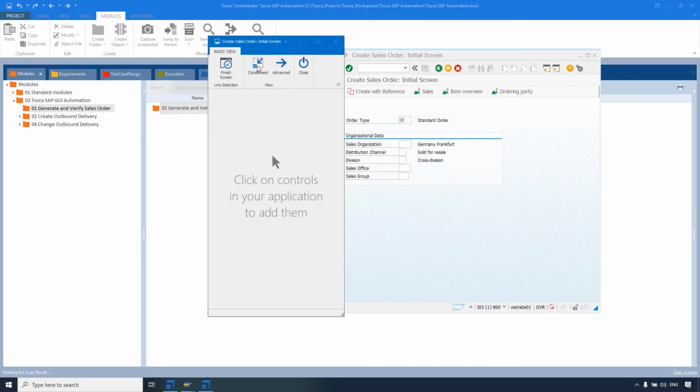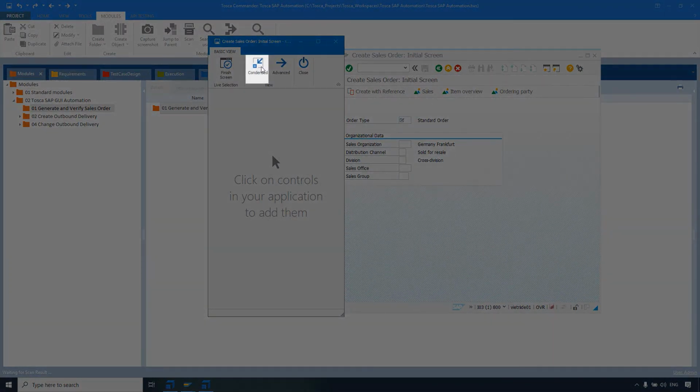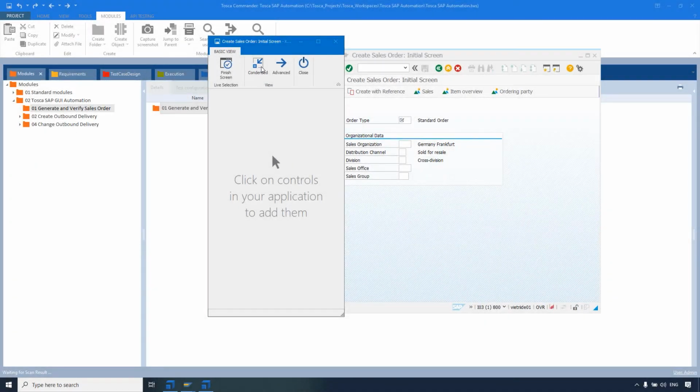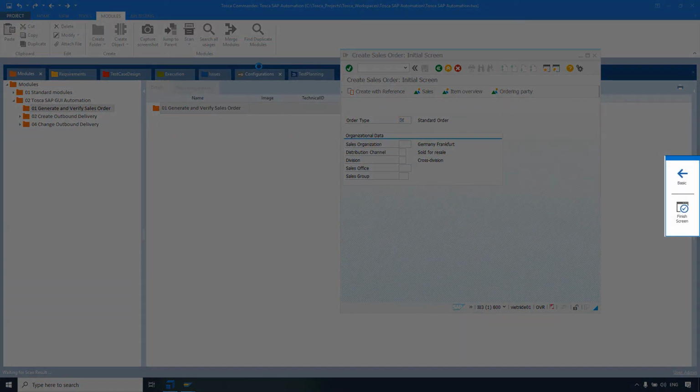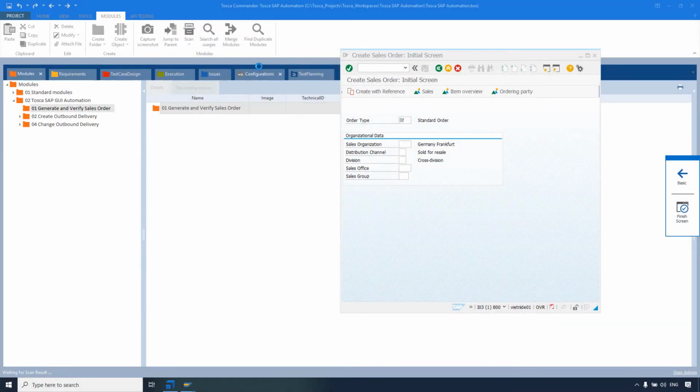Now we will cover the condensed view of XScan. By clicking on Condensed, you can access the condensed view of XScan. In the condensed view, the XScan window minimizes and pins itself to the right-hand side of the screen, allowing you full access to the SAP page where you will select the controls you need. The Basic button will send you back to the basic view of XScan. The Finish Screen button will save your work as a module in the Modules section of Tosca.